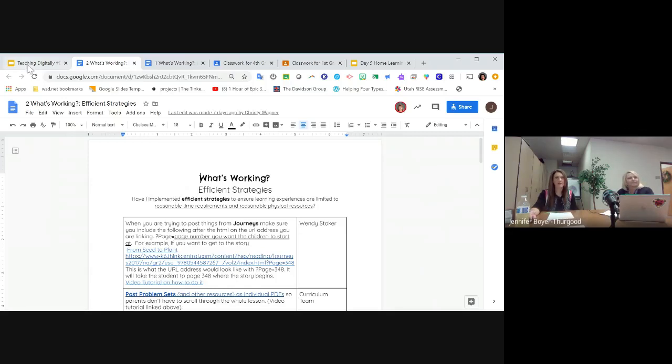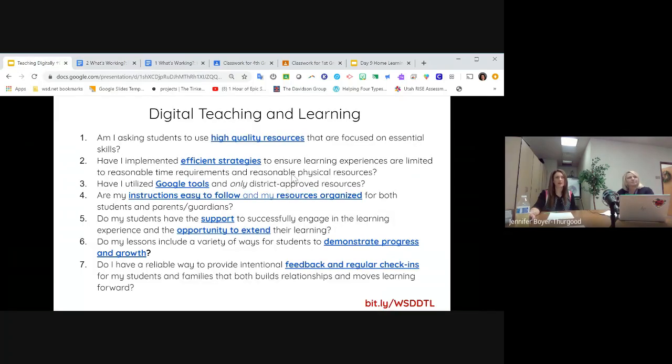One other thing I'm going to flip back here just for a second, so we can hit on are these reasonable physical resources. Remember, we've got kids at home who might not have access to things that used to be reasonable, right? And we don't want to encourage anyone to be going to the grocery store or any place like that to get supplies.